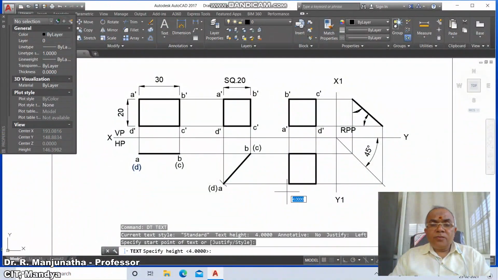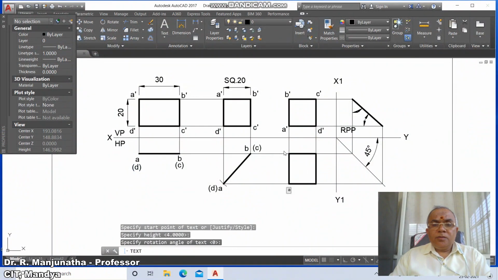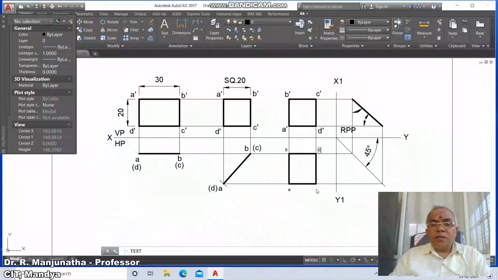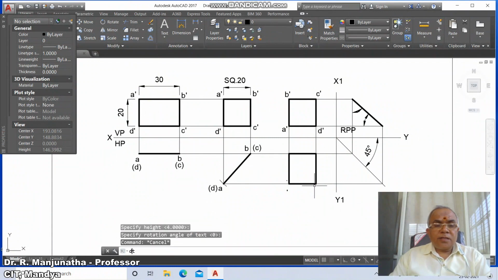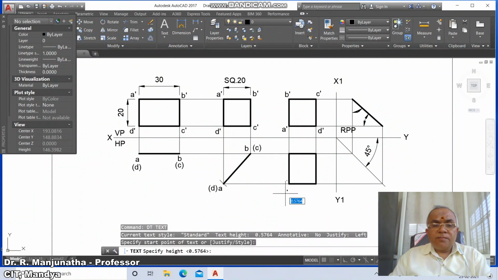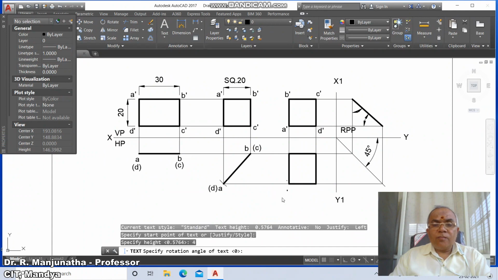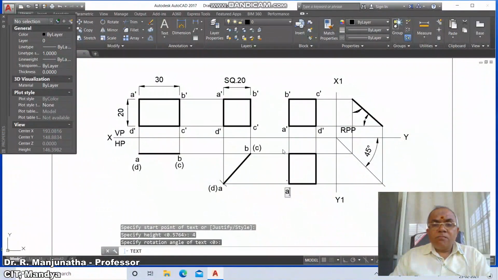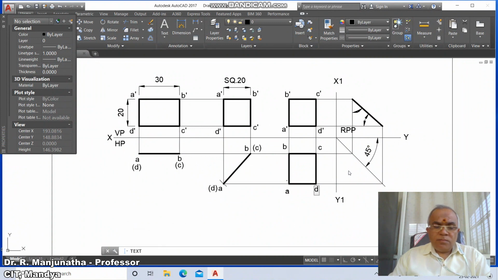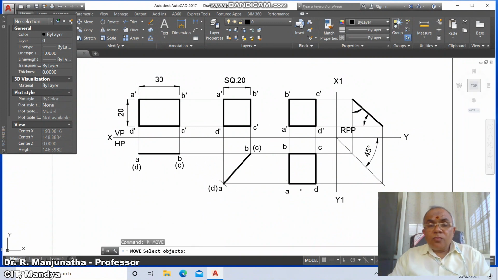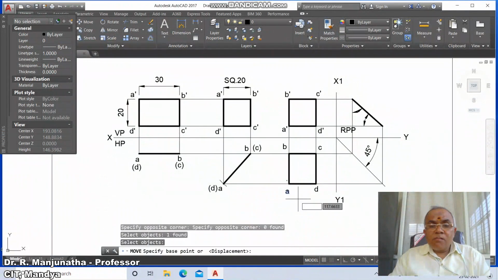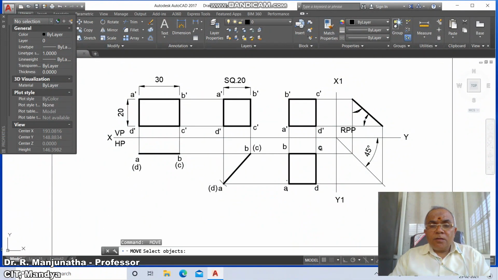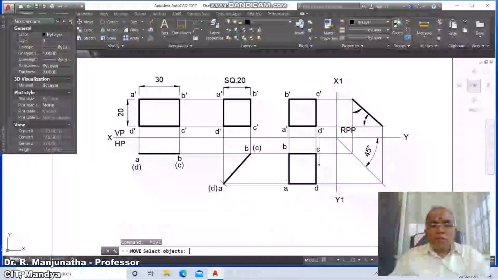So here you take A, you take B, you take C, you take D. So here dtext, select this, type 4, A, B, C and D and enter. Go to move, select this, move it here, D, then come down to C, then D.